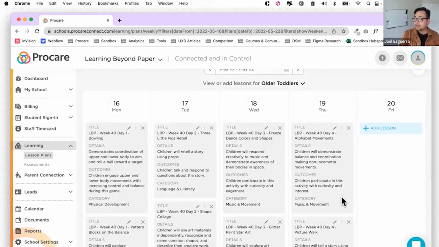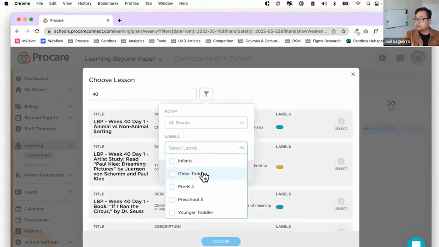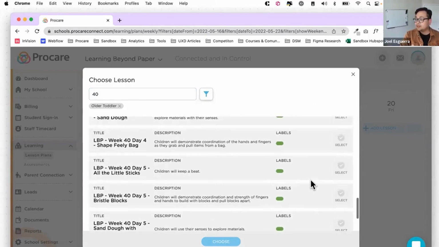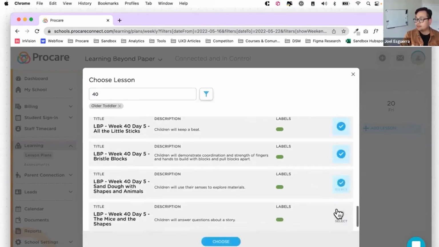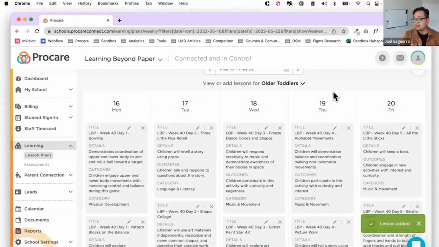I'm going to do it again for Friday so that you can see how quick it is. So again, I click on add lesson. I type in 40 because that's my week. And I'm going to choose my older toddler and apply. And I'm going to look for lesson or day number 5 because that is my Friday. And just like that, there we go. We got our lessons filled for the whole week. And that literally took me less than a minute. So imagine doing that for every week. It'll probably take you about 2 minutes to do 1 week. And for a whole month, it's probably less than 8 to 10 minutes of creating a whole lesson plan.